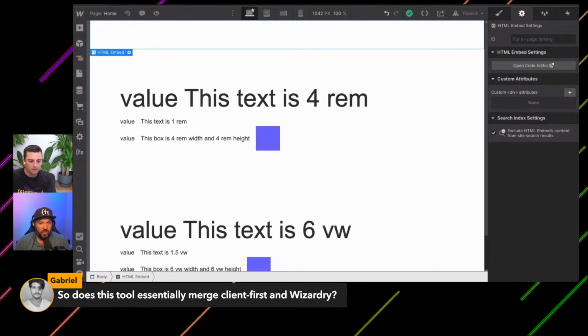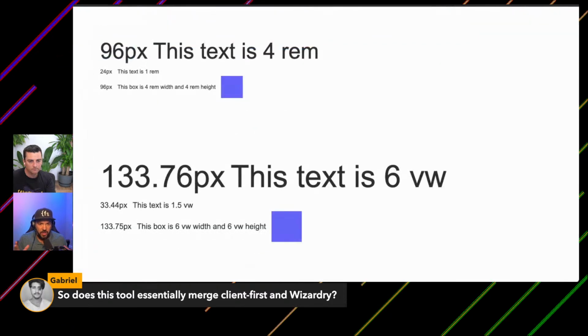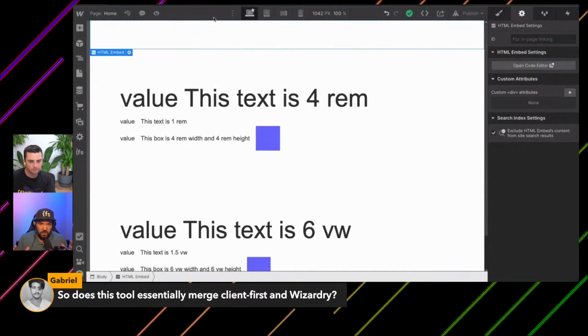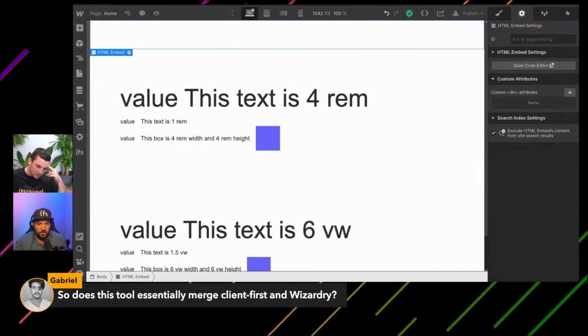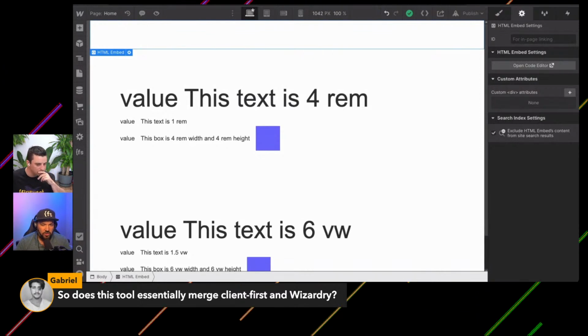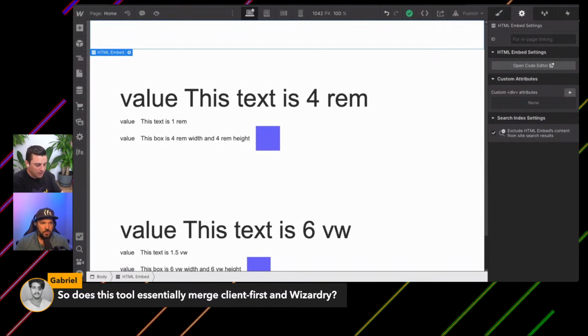Gabriel's asking a question that we probably won't answer because we're doing a full-fledged comparison here. But Joe, any thoughts on this that you want to answer? Does this tool essentially merge Client-First and Wizardry? No, it does not.